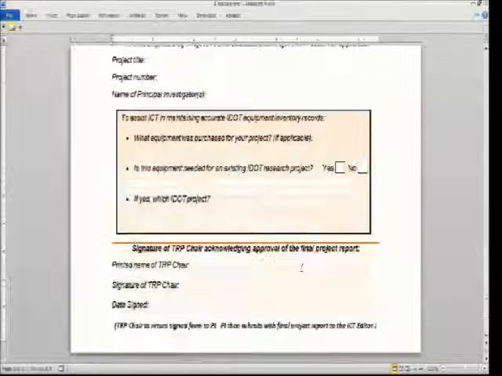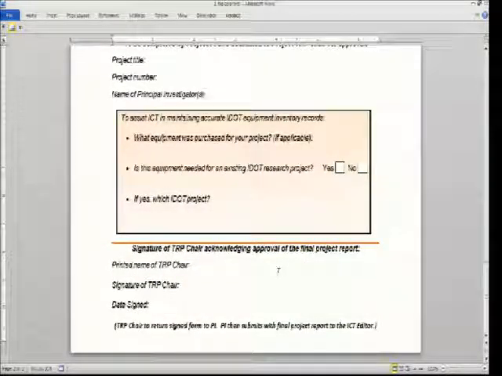And then this document gets forwarded by the PI to the TRP chair, who signs off. And then we know everybody's seen it, everybody's happy with it, and we can officially publish it. This document's available in a Word or a PDF form fillable thing that's easy to email back and forth.